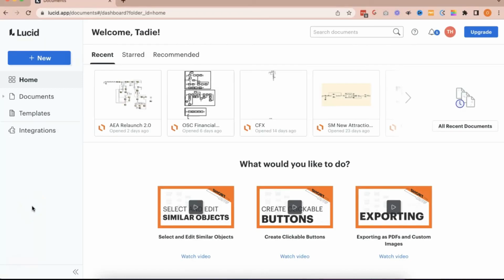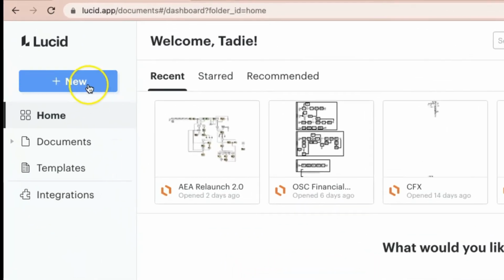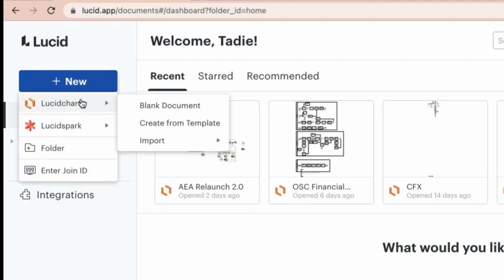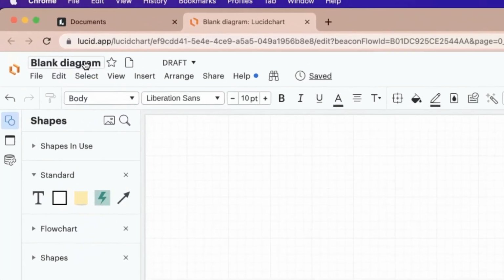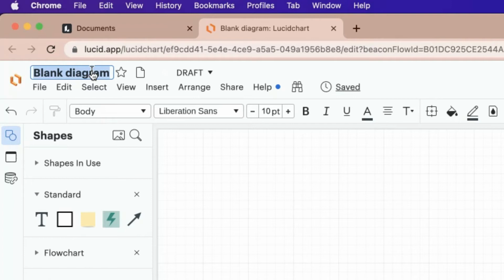To start creating your process map, all you have to do is go to LucidChart and then select New, and then LucidChart, and then blank document. Once the blank diagram has opened, the next thing you have to do is to name your process map, or your file. So in this example, we will name this as accepting of new members.